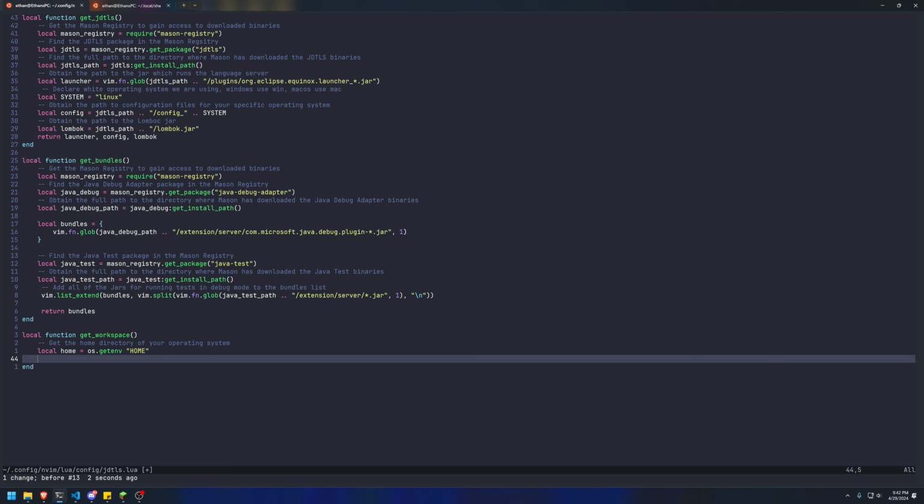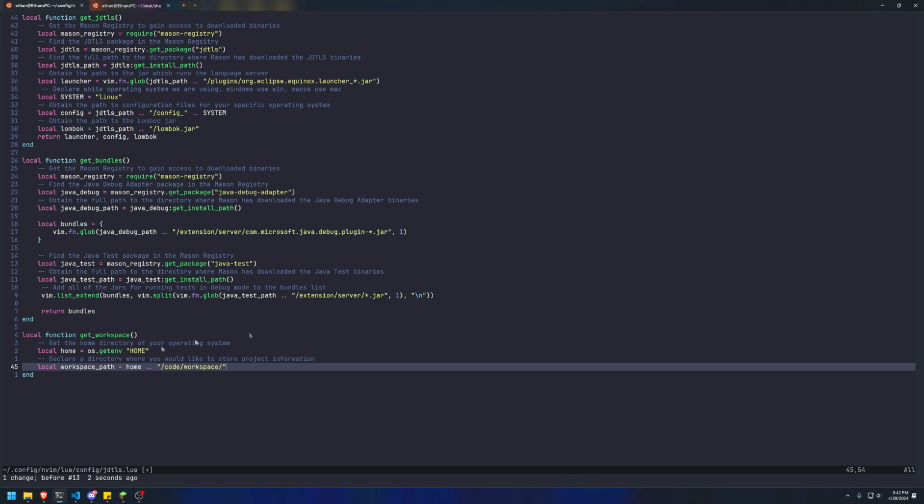So next, we're going to declare what we want. I'm going to say local workspace_path is equal to home, and I'm going to concatenate code/workspace. Like I said, code is where I store all my repositories on this Linux machine. And then I'm going to store project specific information inside the workspace of this code directory in my home directory, if that makes sense.